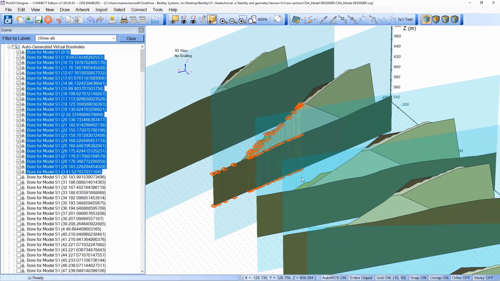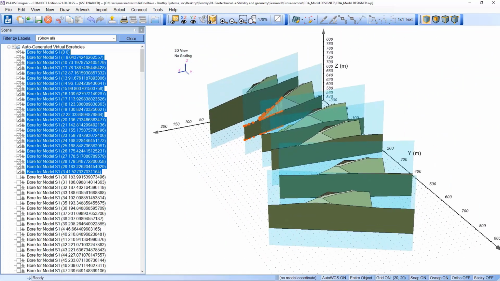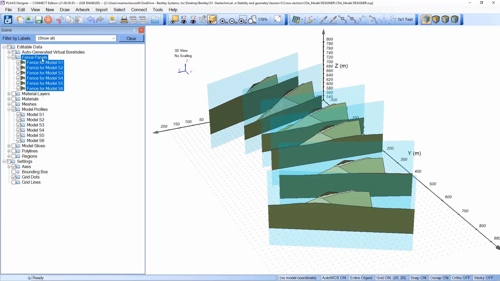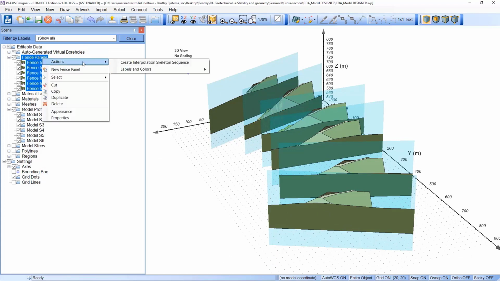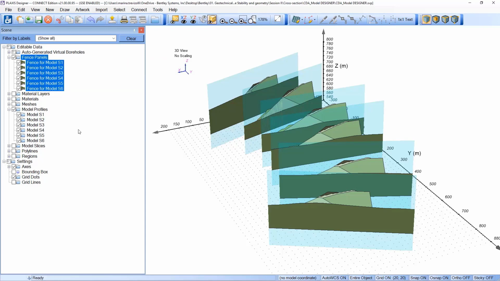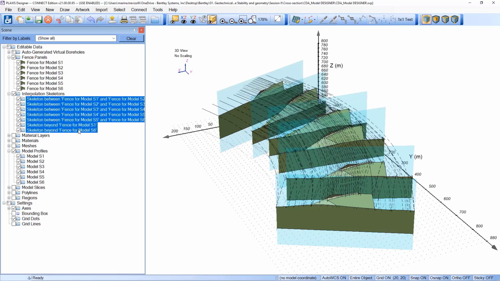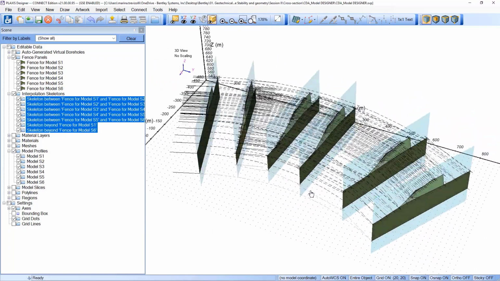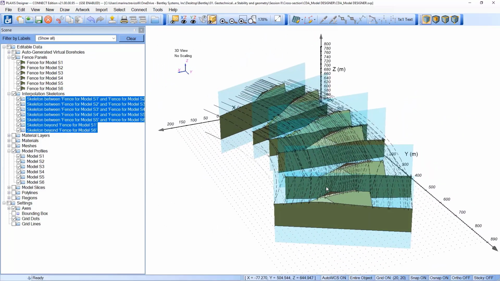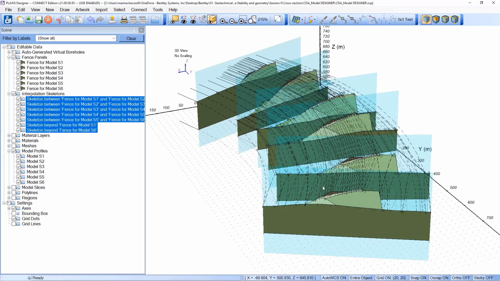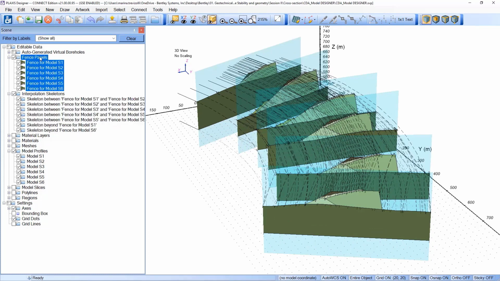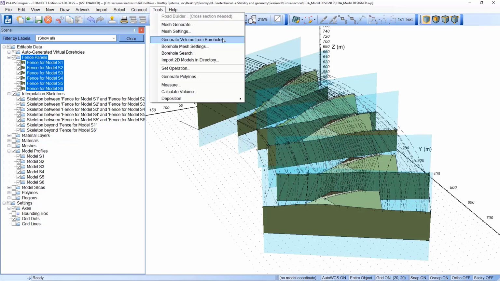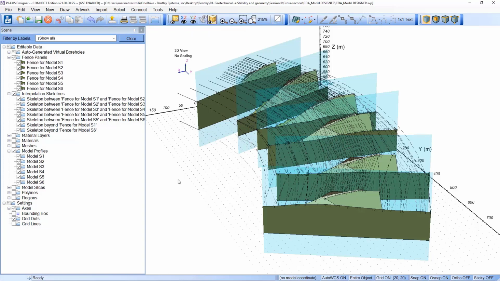So they are used to connect to the next profile. Well, based on that, we can also now, through the fence diagrams, create interpolation skeleton sequence. This is the way that we can basically make the adjustments on the interpolation. If we don't want to make adjustments in the skeleton method, we can also, under tools, just go ahead and generate the volumes for boreholes.